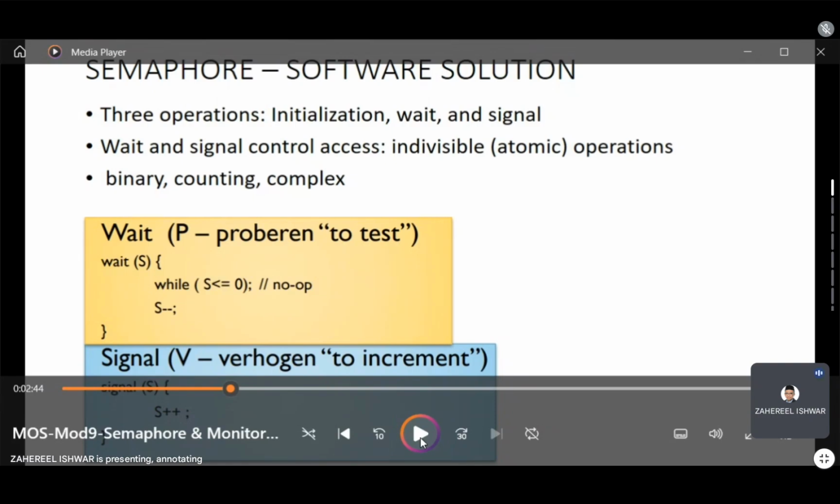Okay, that is our simple semaphore, right? In general, we haven't talked about the binary, counting, and complex.